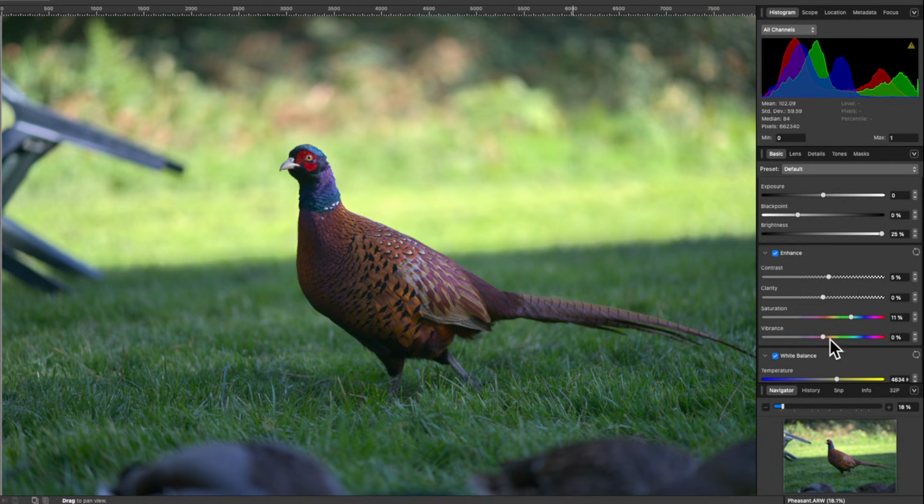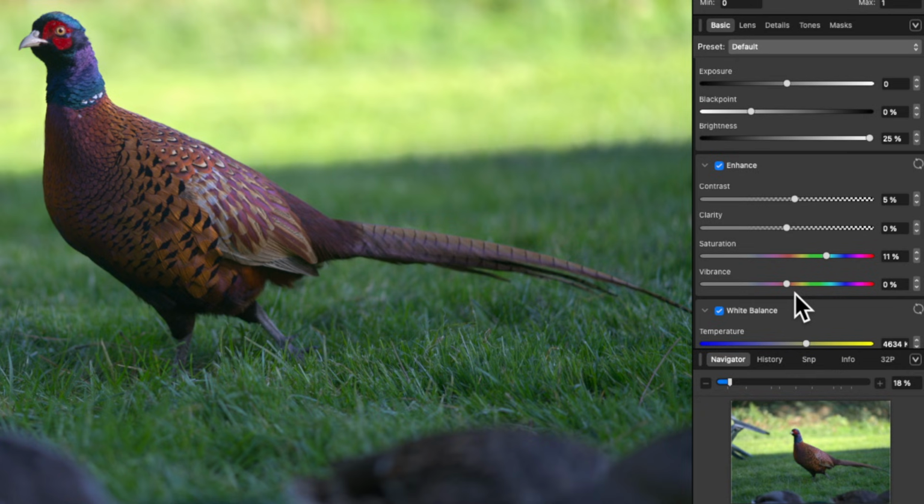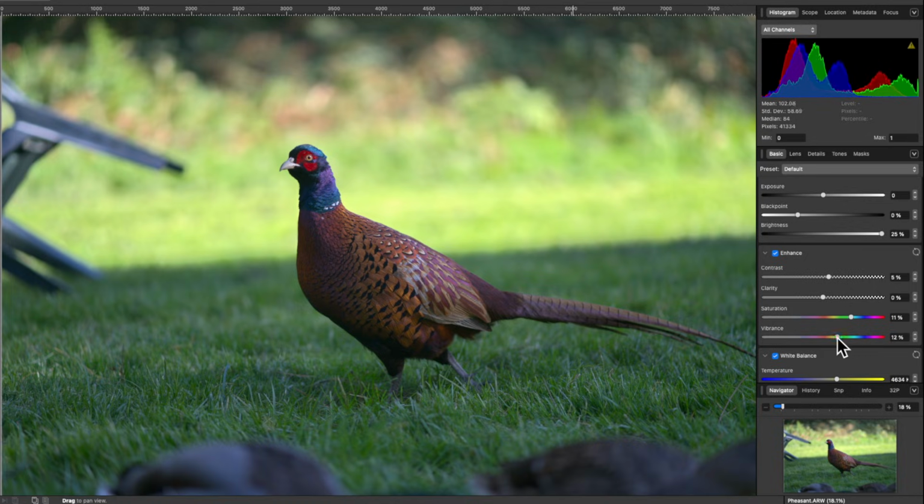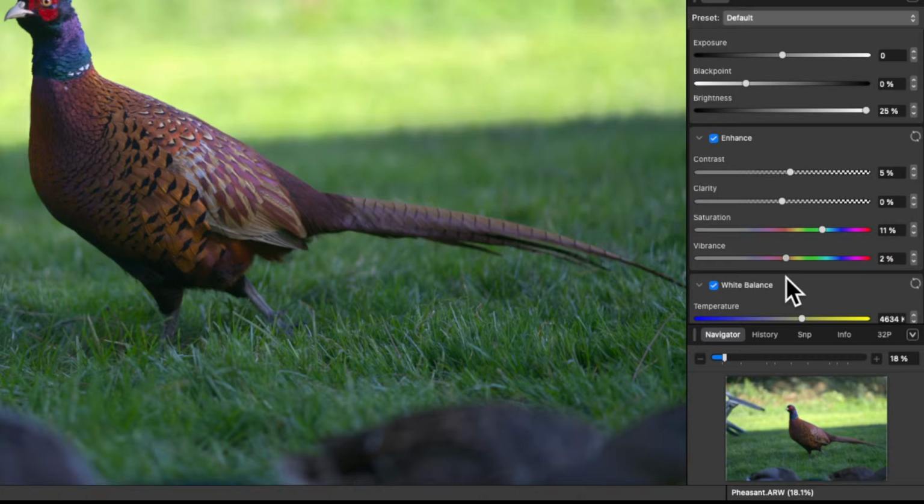And we have vibrance. This one boosts muted colors more than stronger ones. So if I click and drag it up, you see it doesn't have as much of an effect because it's just handling those muted colors. So I could just drag that up ever so slightly again, and I'll leave it there.